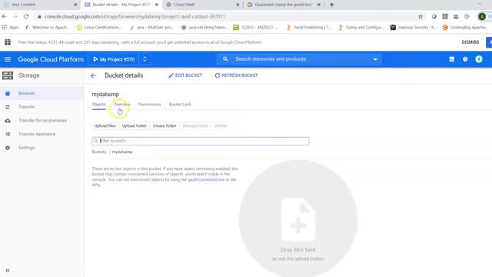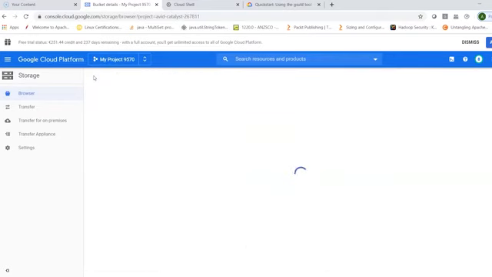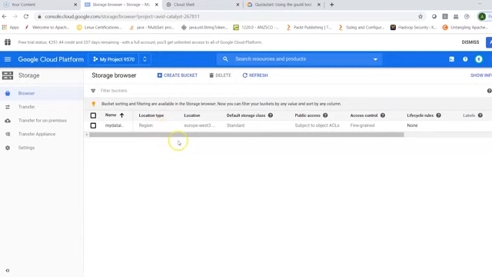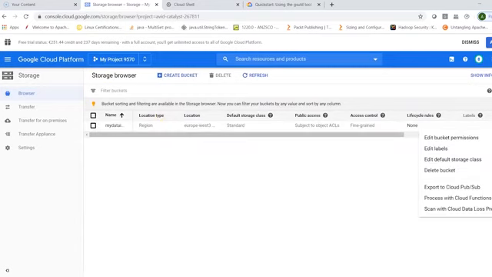Now my bucket is already created, right? So I can go back and then I see my bucket is already here. I can click on this option and you can anytime edit the bucket permissions. You can edit the labels, the default storage class. You can just go ahead and delete the bucket.